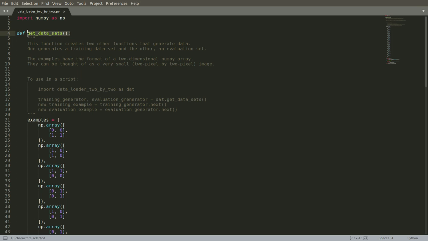We define the function getDatasets, and within it, we create this variable examples, which is a list of arrays. And each of these arrays is two rows by two columns. And the way that we initialize the array here is to do a list of lists. It's a little bit confusing because we have examples, which is itself a list, and then within it, we have a bunch of arrays, which are each initialized as a list of lists. So there's a bunch of square brackets running around.